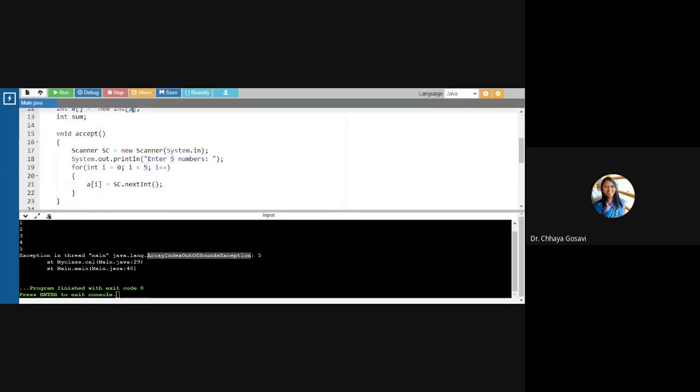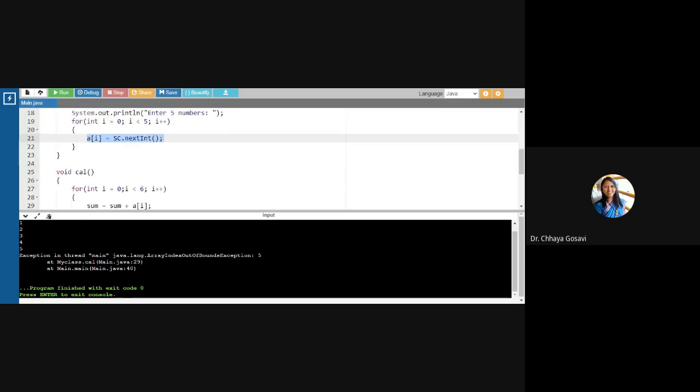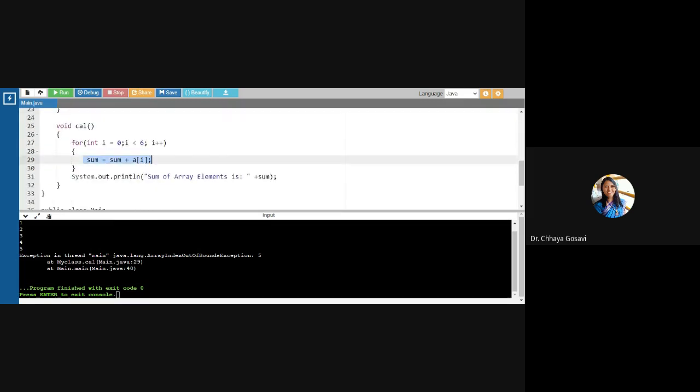Even for accepting these elements, we are accepting a of 0, 1, 2, 3, and 4. That is 5 elements. But while calculating the sum, not purposefully but by mistake, sometimes array index gets out of bound. Means the size of array is 5 and you are trying to access sixth element for which memory is not allocated, but compiler cannot find this error because syntactically your program is correct.